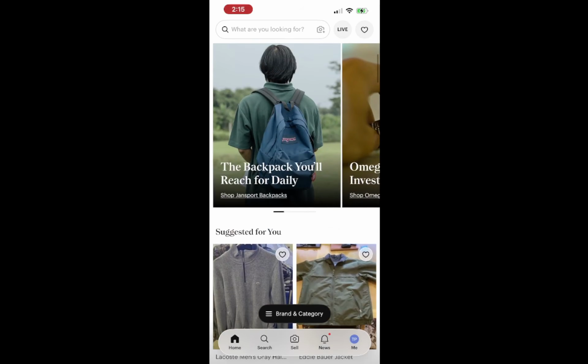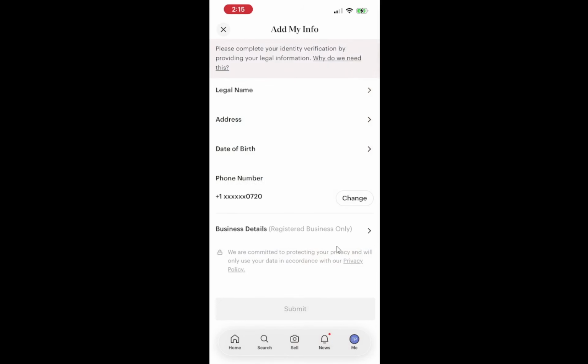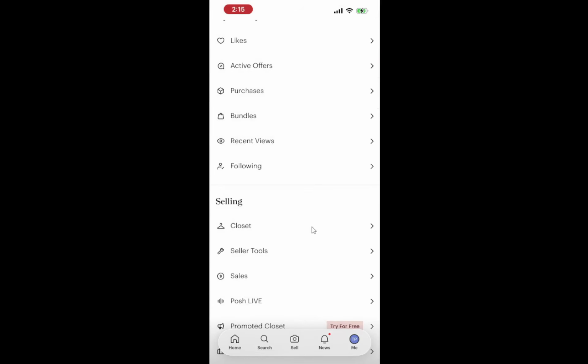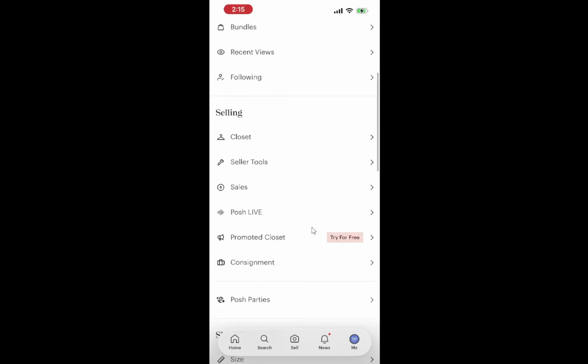To access your account settings, look for the icon labeled Account at the bottom right of the screen. Tapping on this will take you to your personal account area where you can manage all your settings and preferences. This step is crucial as it is where you'll begin the process of updating your shipping label information. Once you are in the Account tab, you're ready to proceed to the next step.